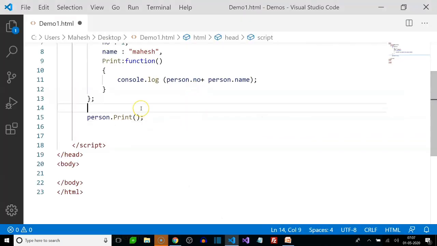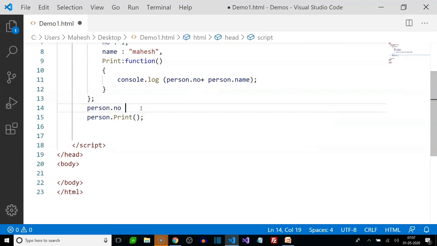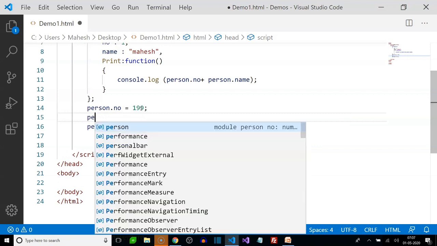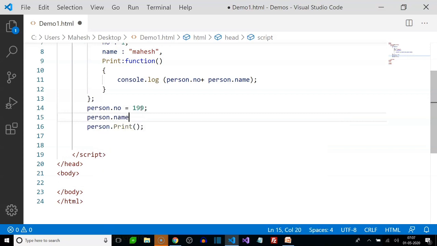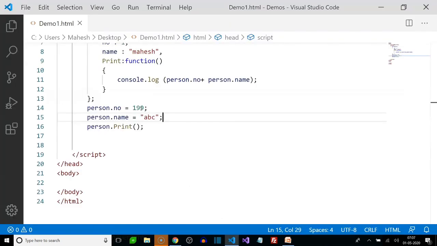Can I change these member values? Why not? You can very well go for person.number equal to 199. You can put person.name, let's put it as ABC. And now you will notice it gives me 199 and ABC on the console.